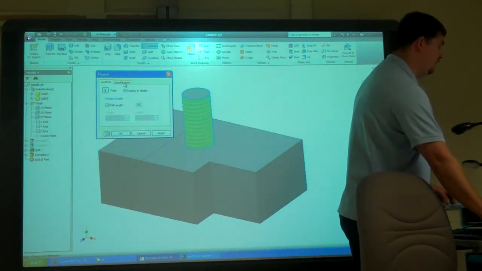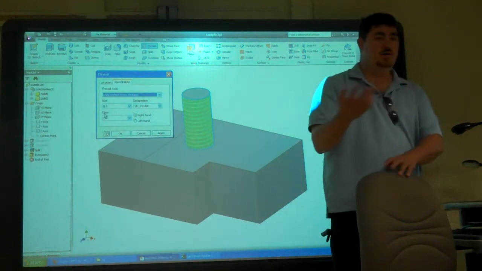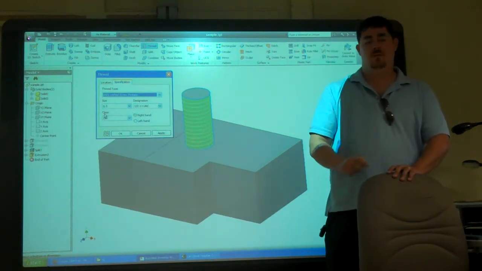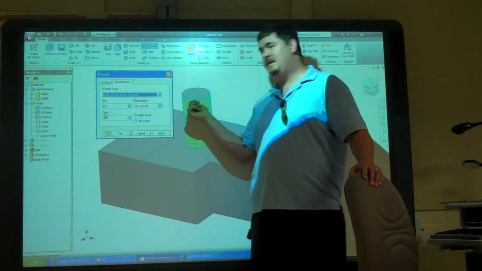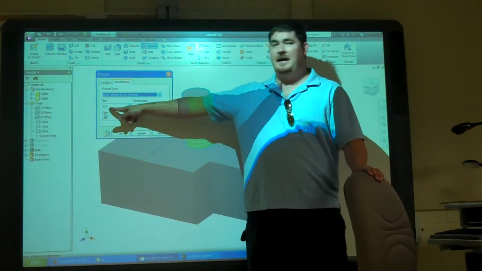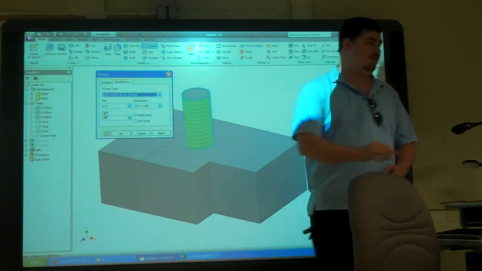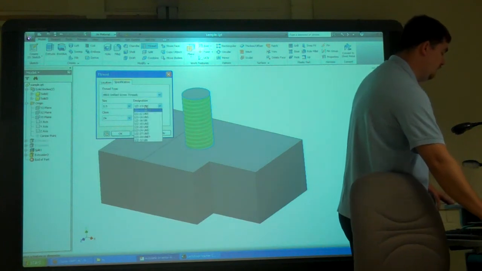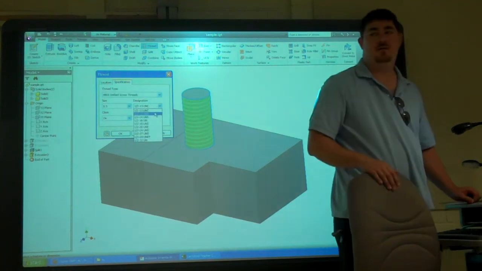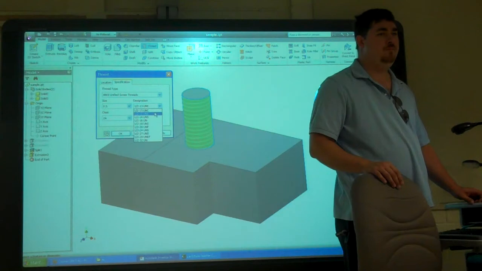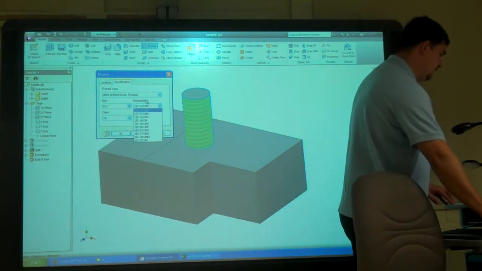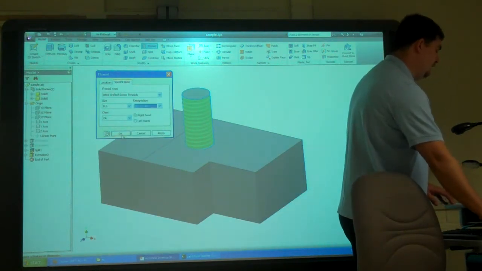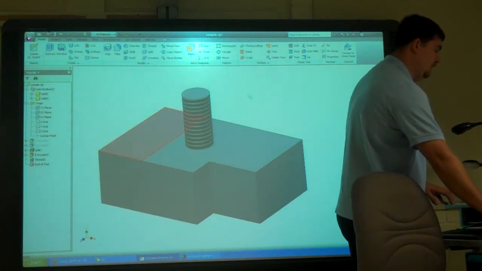Then on the specification right here, that's where you can tell it what type of thread to be. And you can see that it knew that that's a 1/2 inch diameter, so it picked the 1/2 inch thread. So now you can come in and tell it which type in here you want. Okay? So if I wanted 1/2-13, I'll leave it on that. Say OK, and it puts it in.